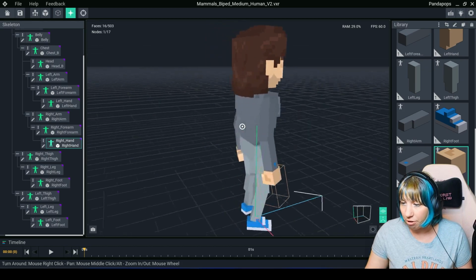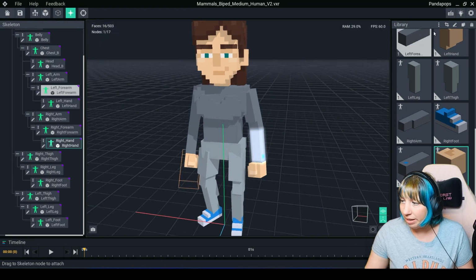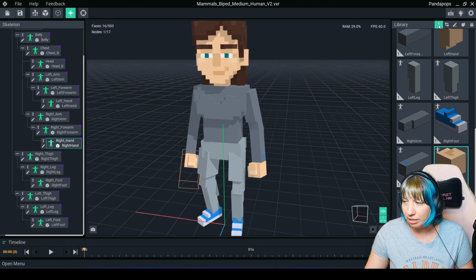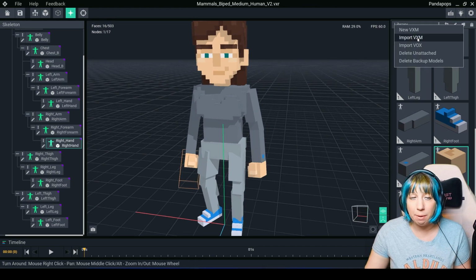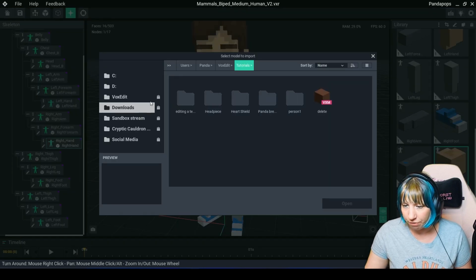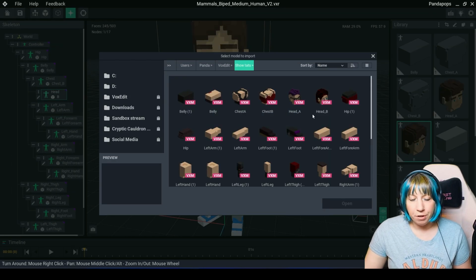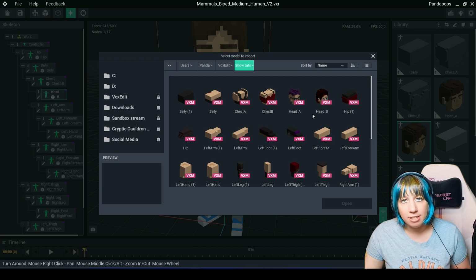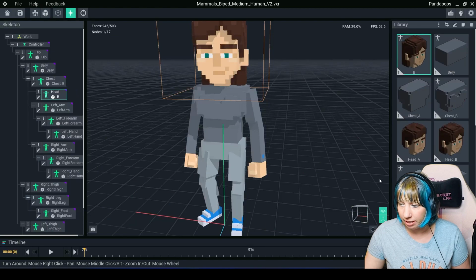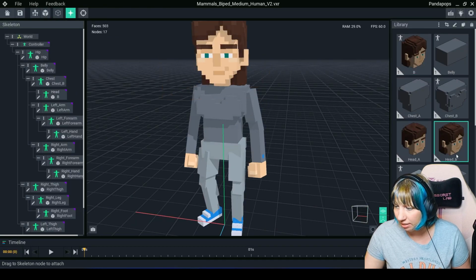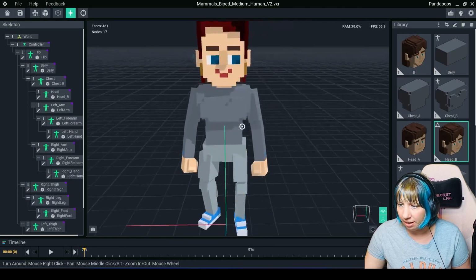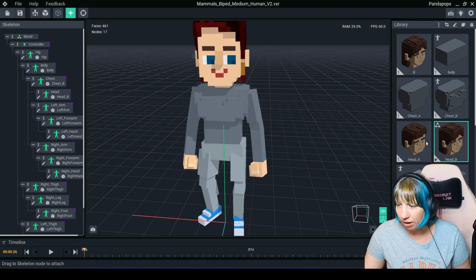Back to this. So editing. What we can do is go to the library and import any pieces over. So if you have created other character heads in the past and you really want this head, you can click and open it and drag it over there. You can click and drag.